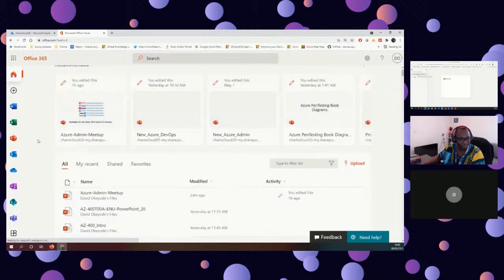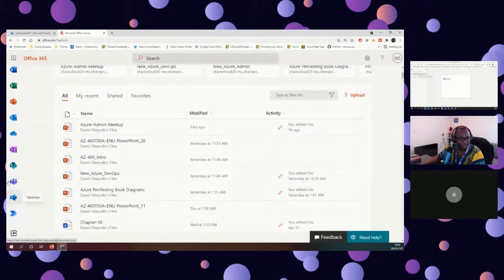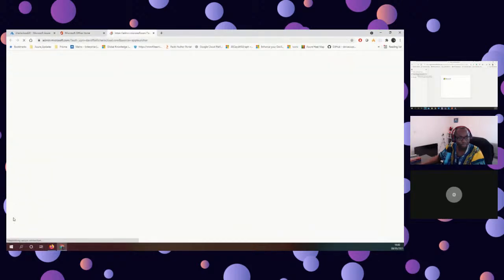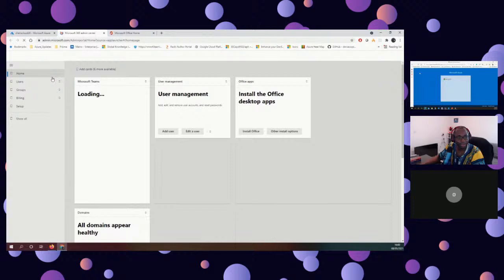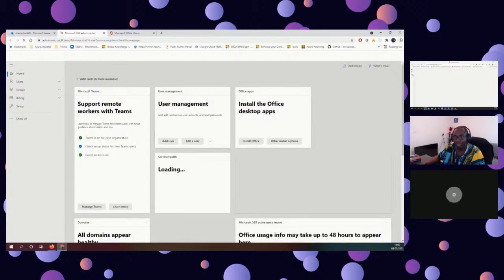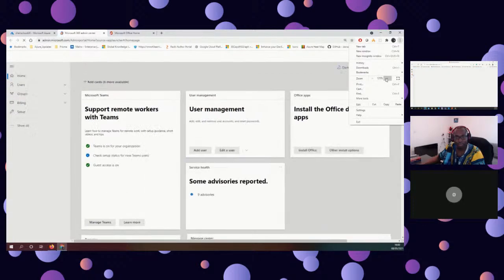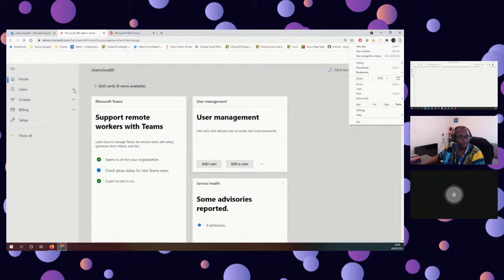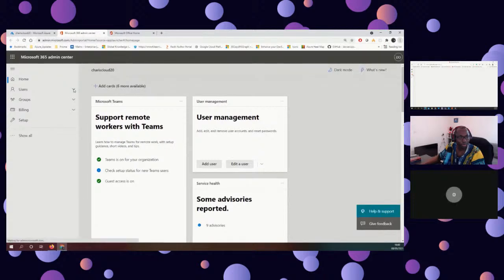I'll navigate to wherever you want me to. If I go to the admin center, the admin center allows me to see that, and I can see the user management here. Yes, user management. So on the users.